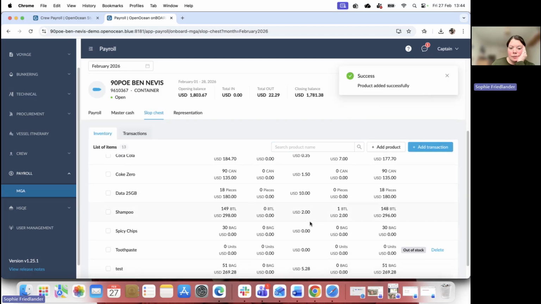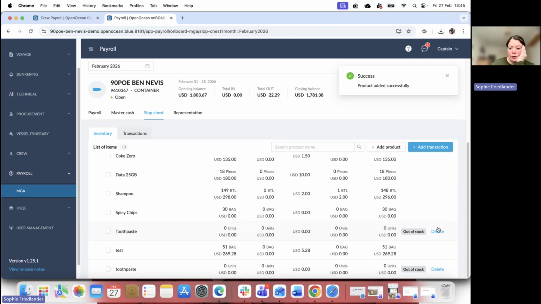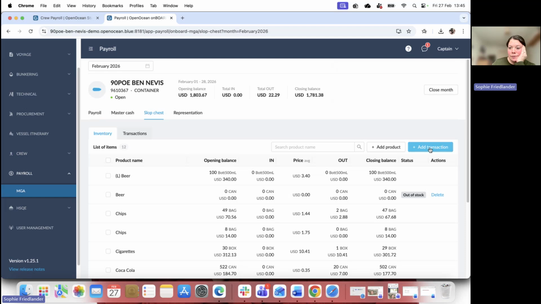And once you've added it, you can have a look back and it will show me that I'm out of stock on that as well. You can delete them. I see, oh, look, I've got a duplication here. I'm just going to delete that one, and that you can do. Once you've got your inventory, you can start doing transactions.